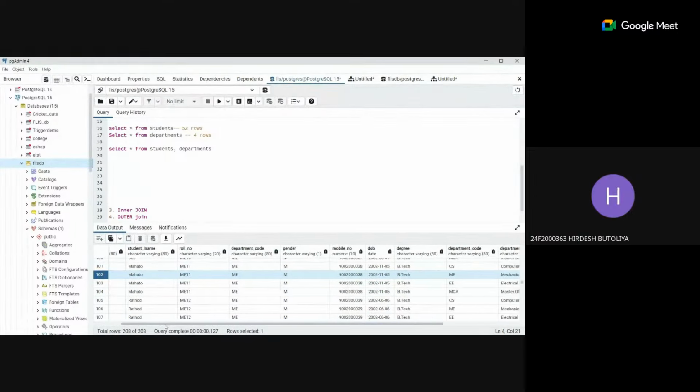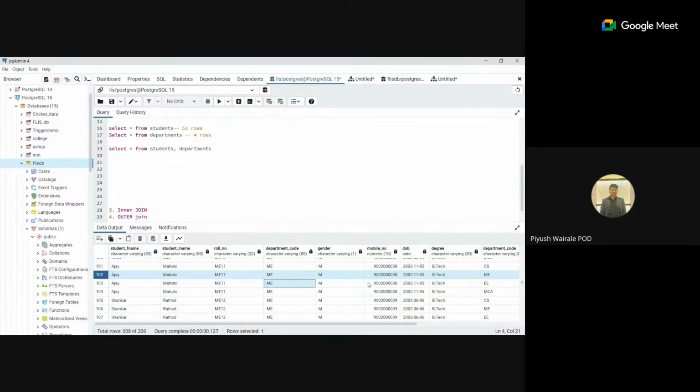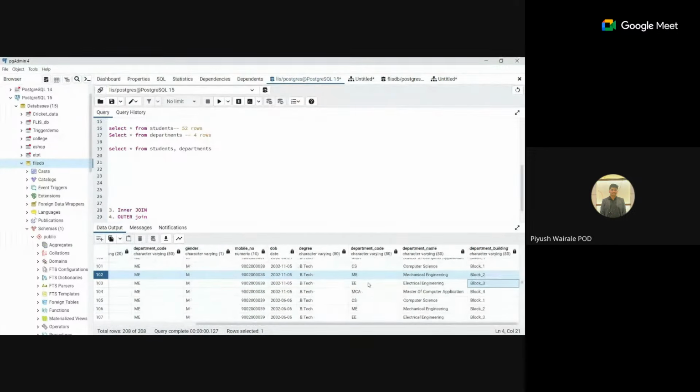Ajay Mahato, then we have this one, ME code, block 3. Let's see with this one. Here the department code is electrical, and this belongs to mechanical, right? So this row is redundant, it doesn't make any sense here. Like that you can see, right? What we got is simply a Cartesian product. That's it, right? So this data is not of any use.